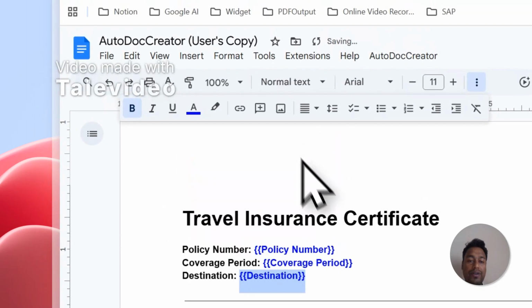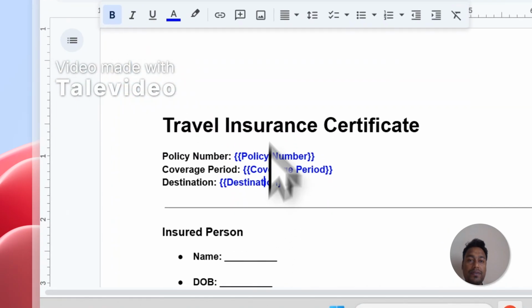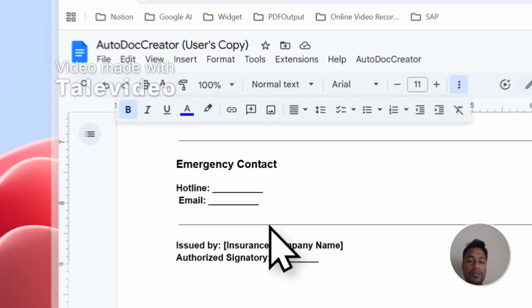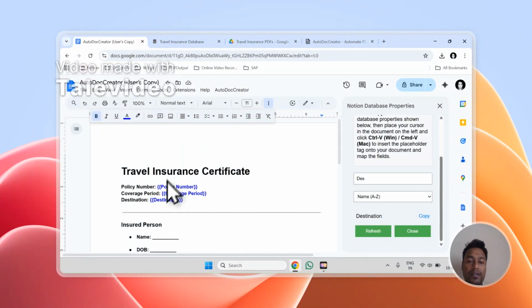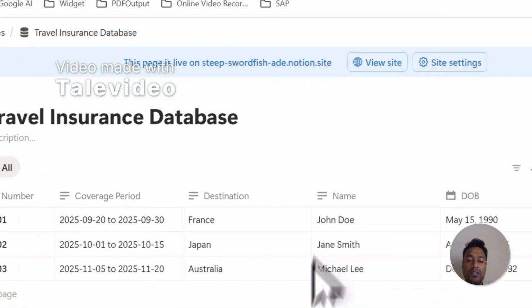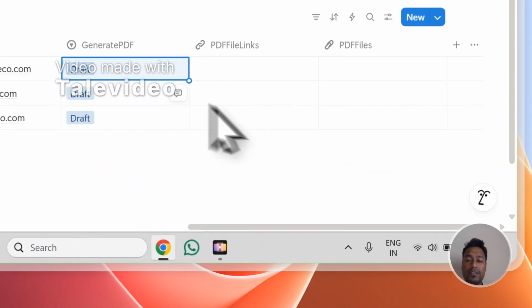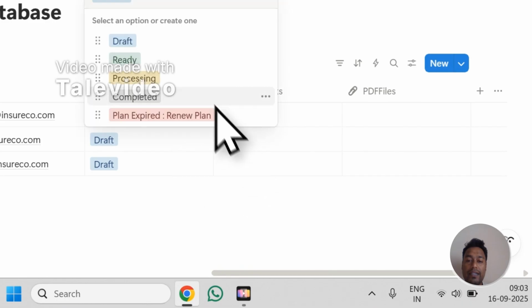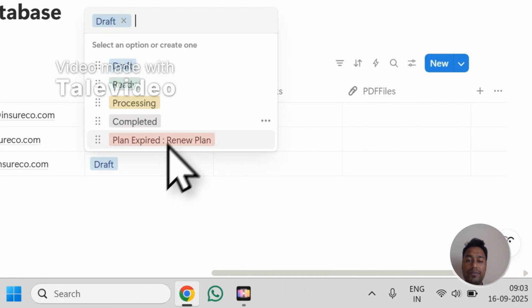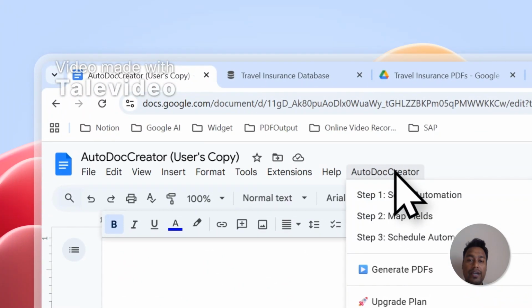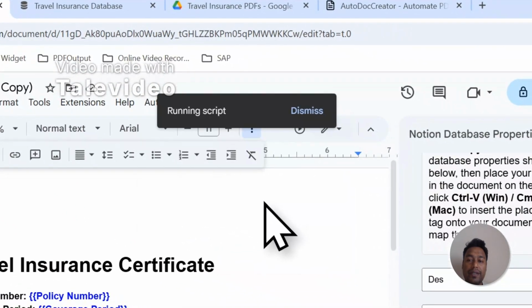So what I've done is I have quickly mapped three different fields from the database that we have over here onto the document. You can obviously follow this process for the rest of the fields in the document. But with these three fields being mapped, I'm going to create the PDF files that will be created inside this database. So what we will do next is we will simply turn this generate PDF column into ready status, and then we will be able to generate the PDF files out of this. So this is currently under ready status. Let me go to Autodoc Creator and let me click on generate PDF.